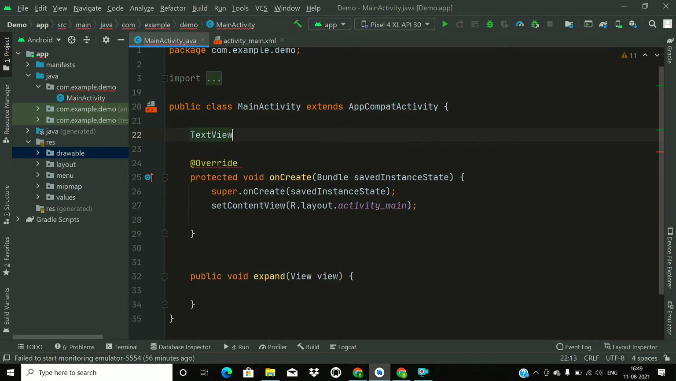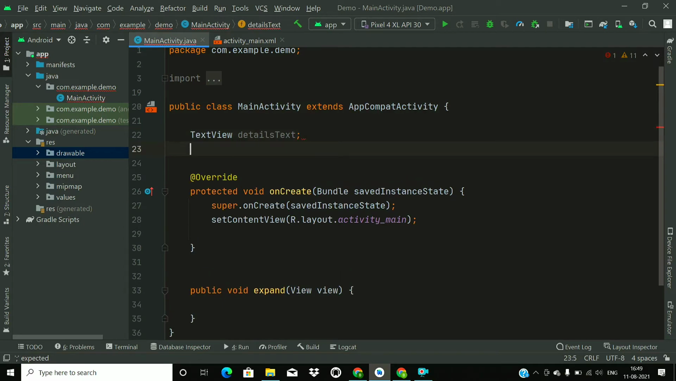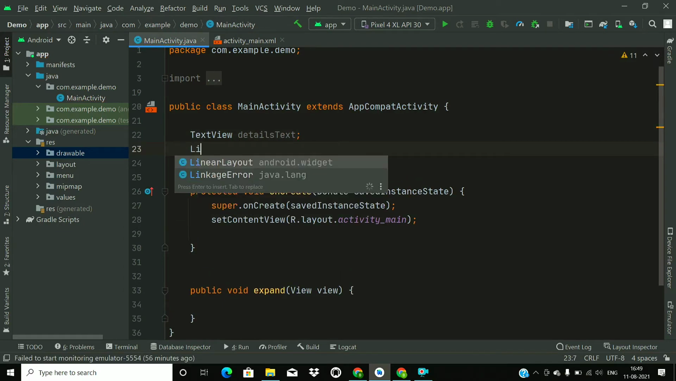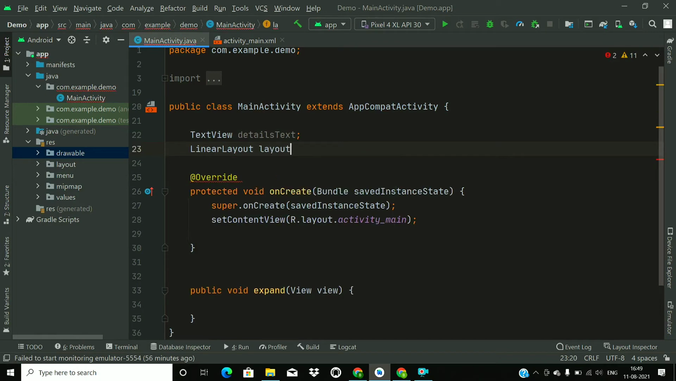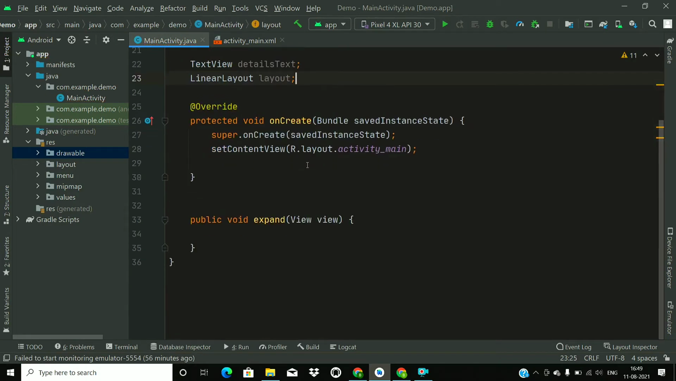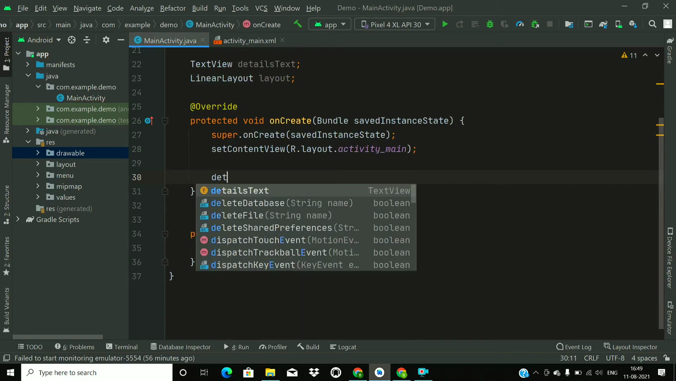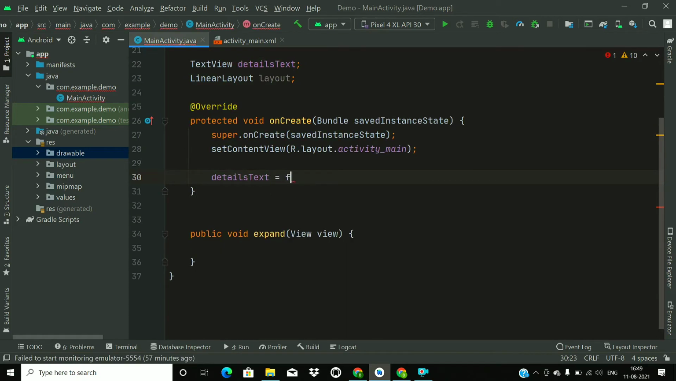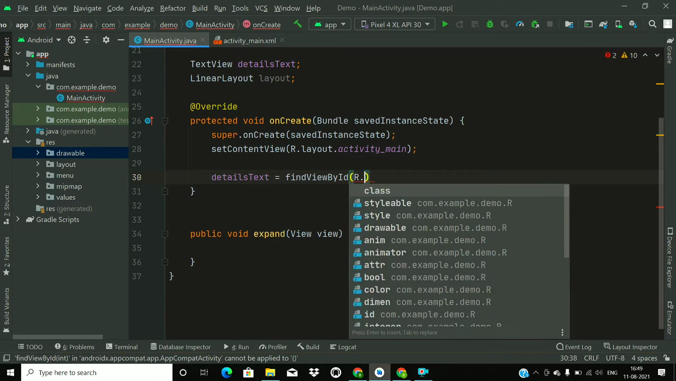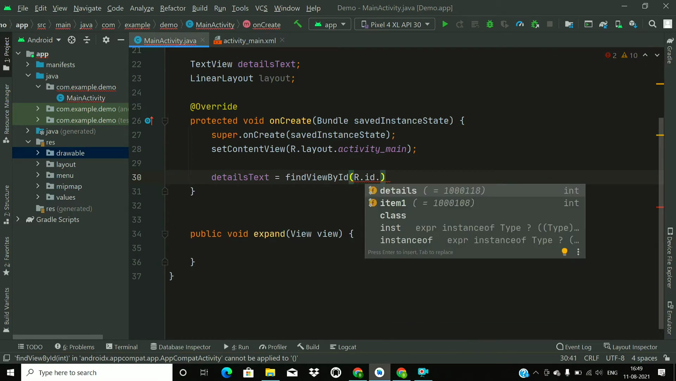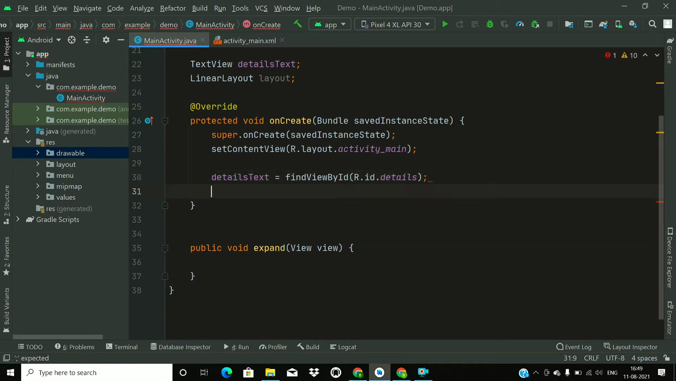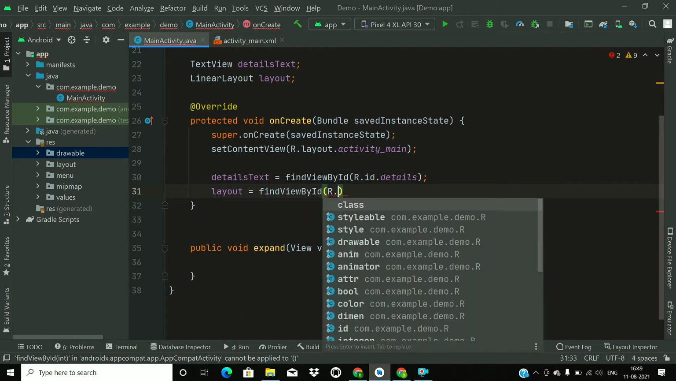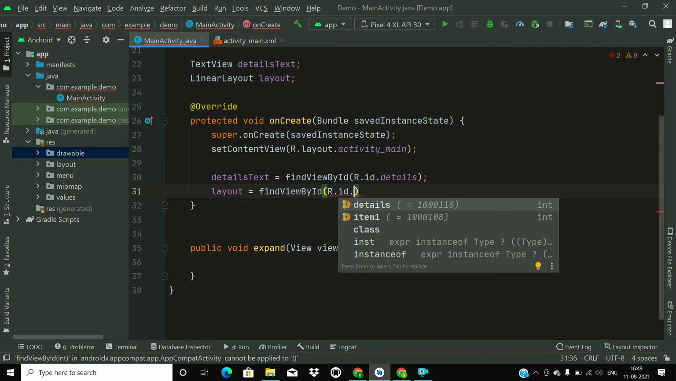Now we create reference for both text views and linear layout. So TextView as detailedText, and LinearLayout as layout. Now we find both items. So detailedText equals findViewById and pass the ID R.id.details. Now we find this layout. So layout equals findViewById and pass the ID R.id.layout.